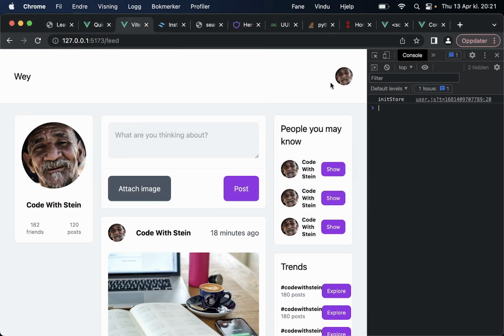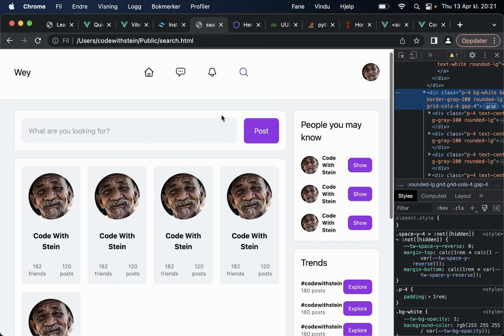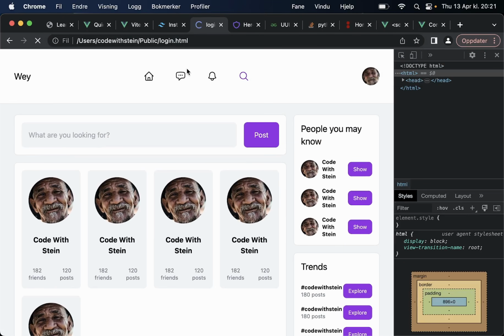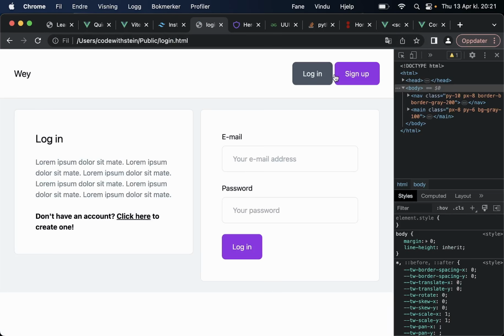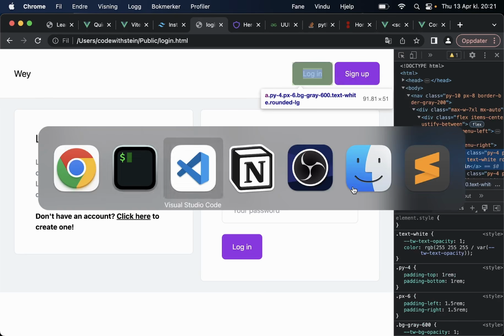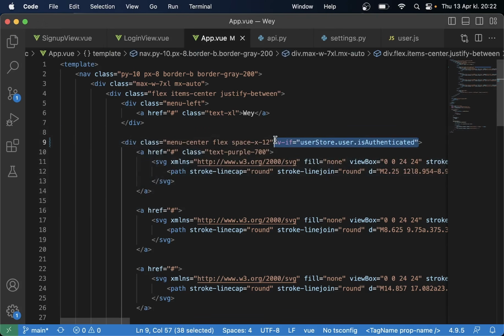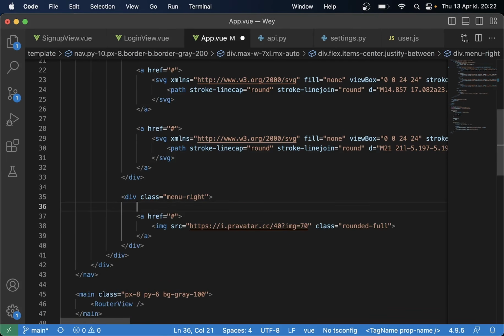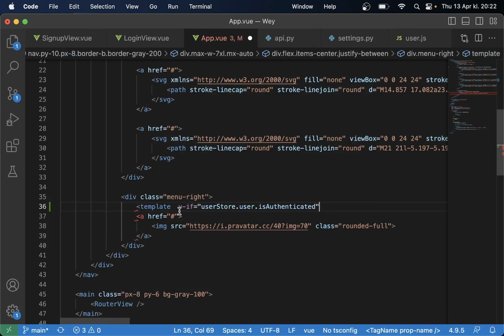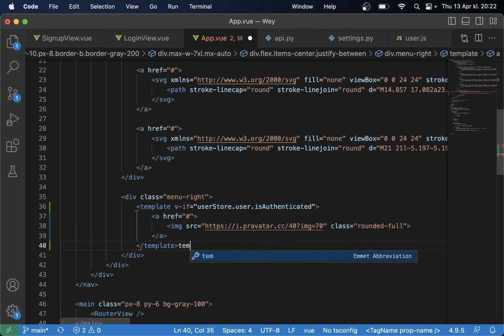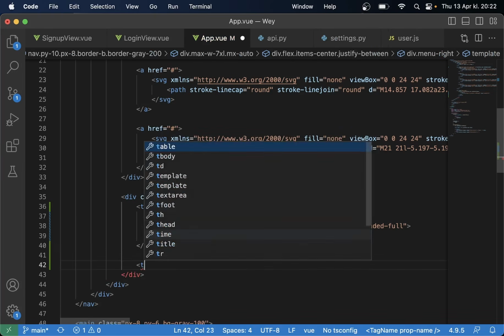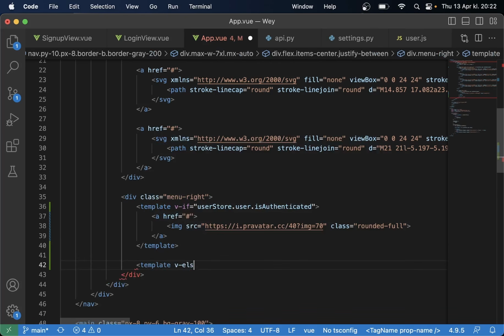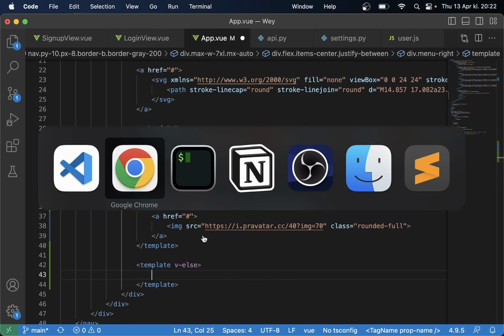And when we are not authenticated, I want to show a login and sign up button here instead. So if I just find the sign, it should be somewhere here. Login. Yes, then we have these two buttons instead. So if I now just copy this, we can do the same thing here on this one. But actually I want to add a template tag here because I want to have more in here later. So if we are authenticated, we show the avatar. If not, we say template v-else. So here I want to add a login and sign up button.